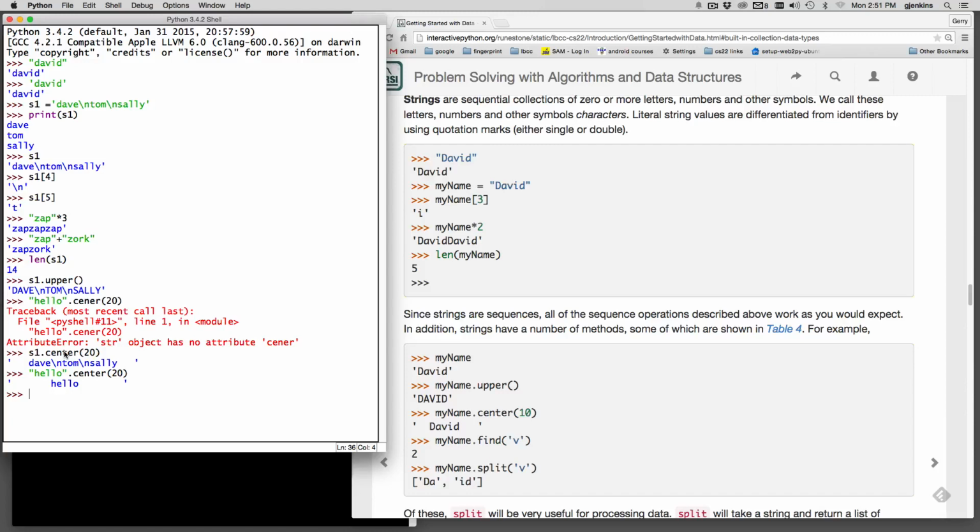And then there's the split command. Let's go back to David. So I'm going to set S1 equal to David, and then I'm going to say S1 dot split at the V. What this does is it looks for a match to V, and everywhere it sees a V, it's going to split this up and form a list. So it took the DA and IV and made them new elements in a list.